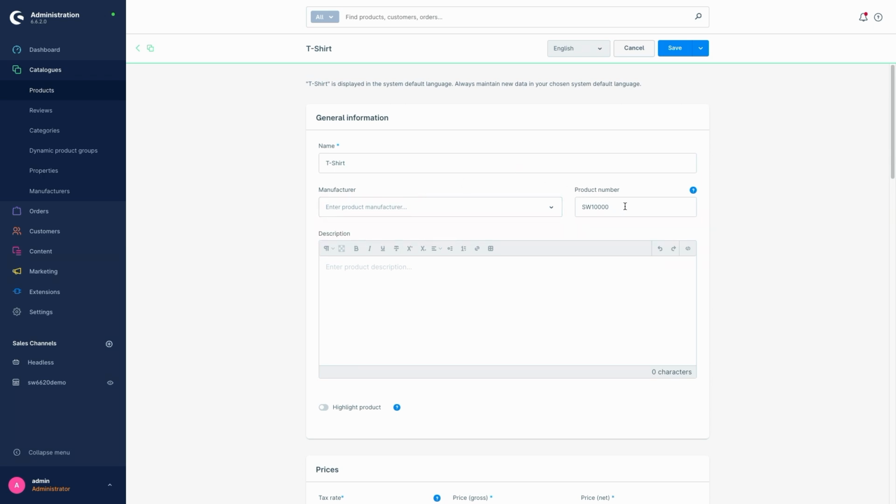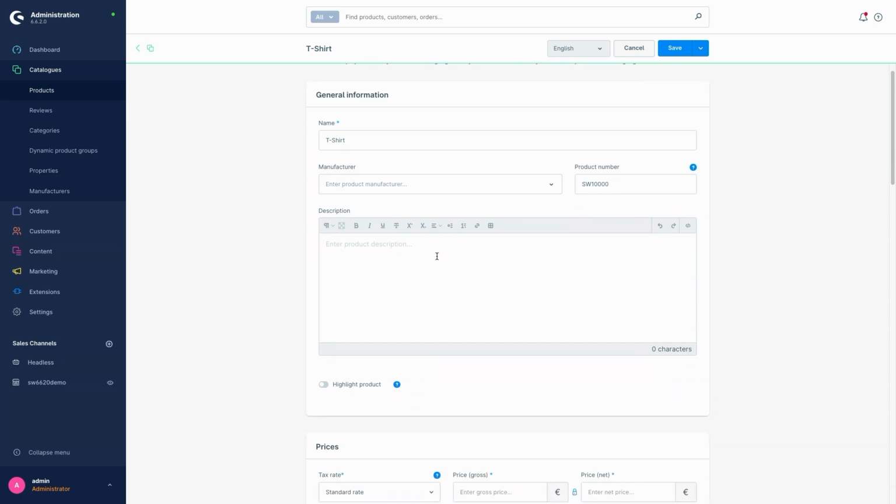This is the product number. Shopware gives the product a standard or a default product number. So this is the SW10,000. The next product we would add would be the SW10,001. So this is the standard. You can change the number range under settings afterwards, but in our case, I'll just leave the default value.